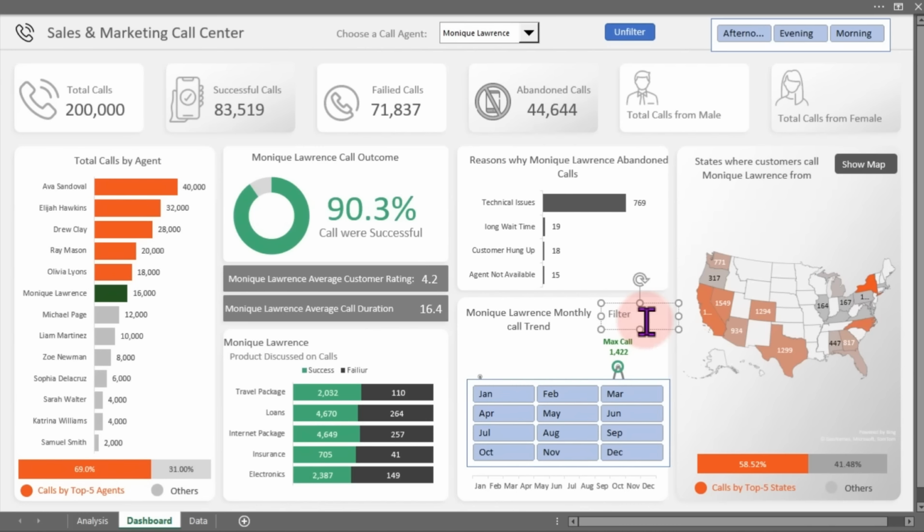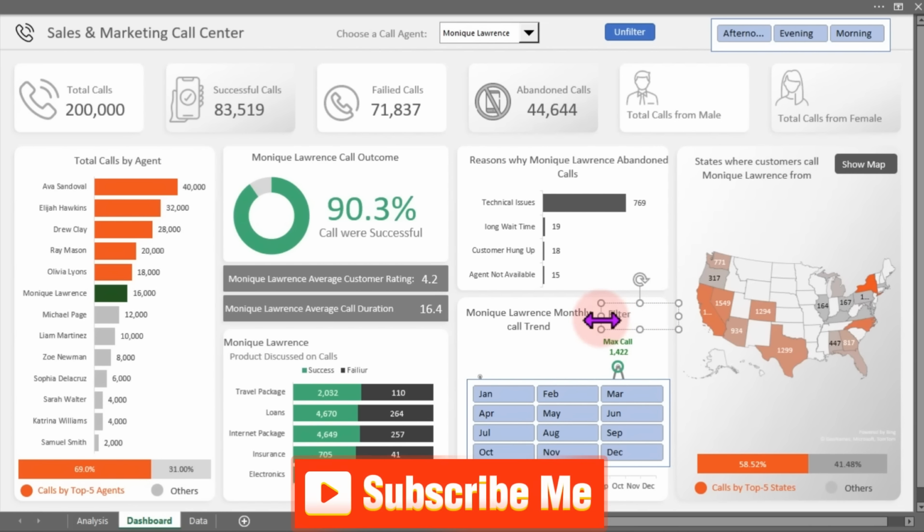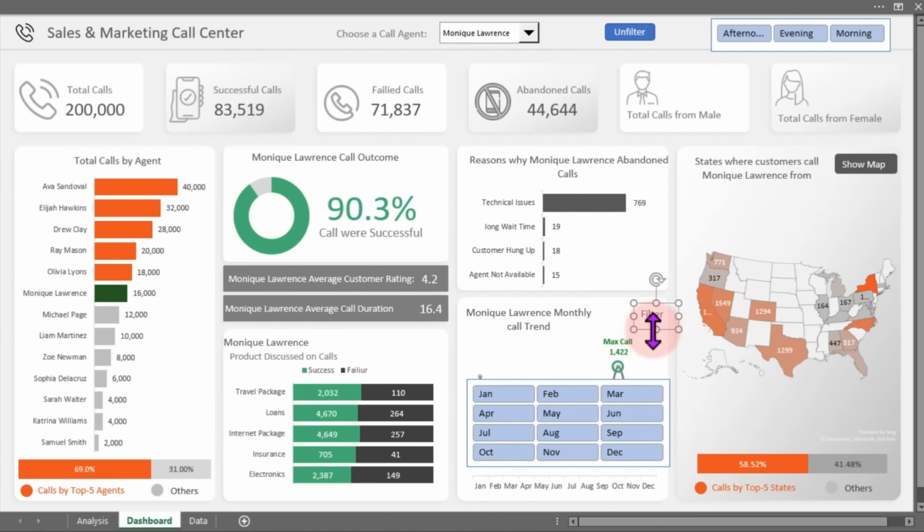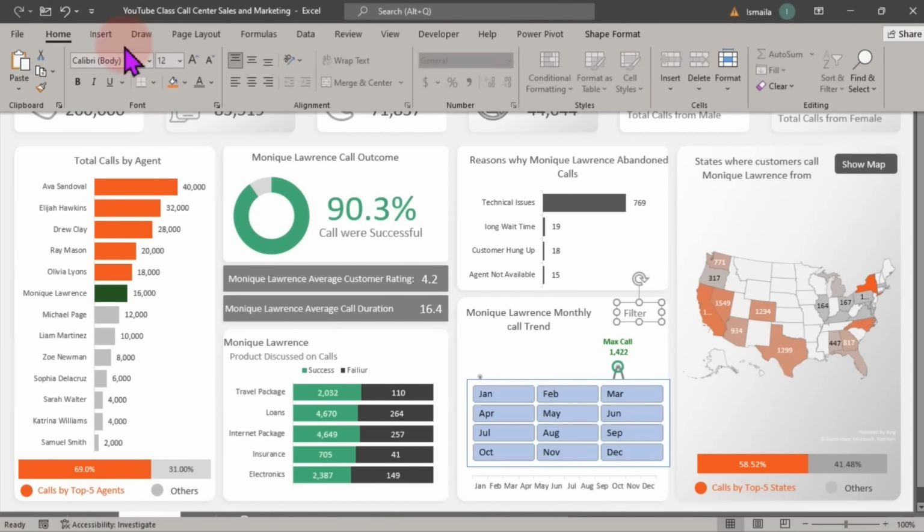You can use anything right here. You can just say filter and just bring the filter down like this. And I'm going to keep it somewhere around here. So go over to the top ribbon and centralize this.